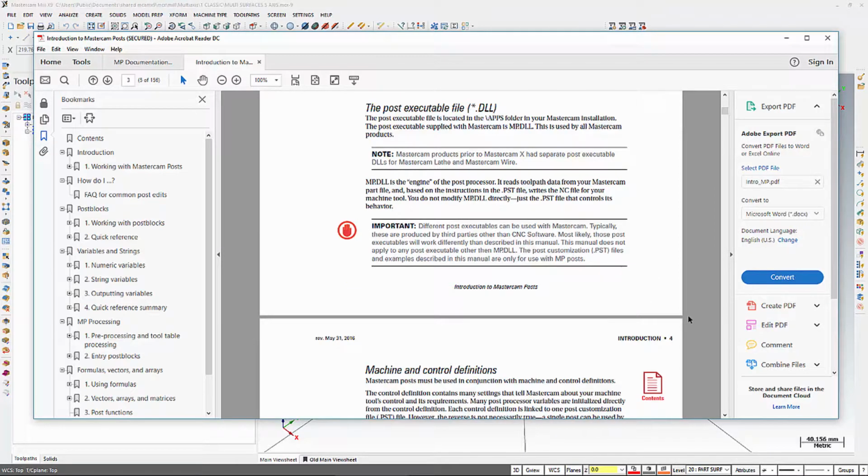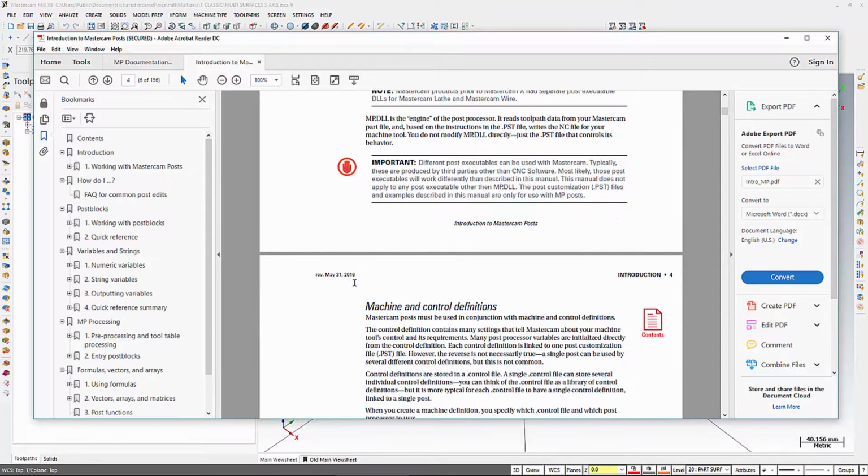They've got a little note in here. There are some third-party companies and developers out there that use their own DLL, their own post engine. It's getting pretty rare to find them these days. I think Simco out of Denmark does that, but most post developers use MPdll. And certainly that's all we'll be covering in this course.